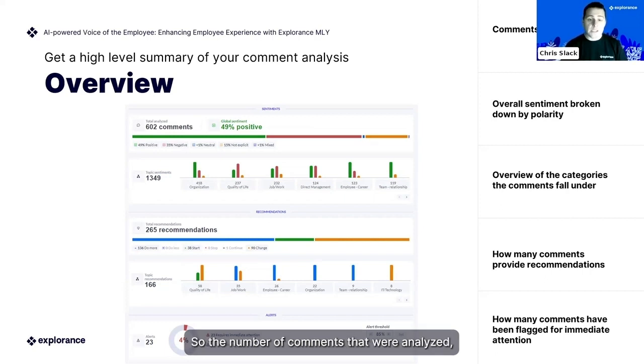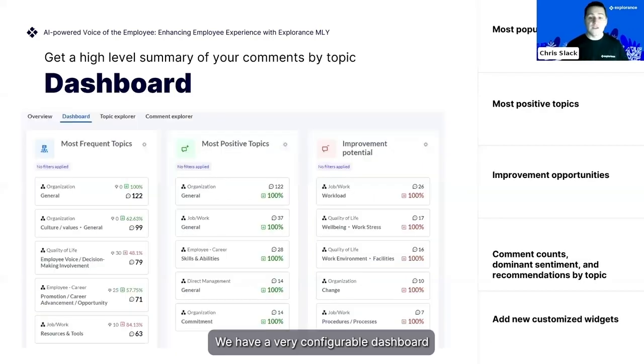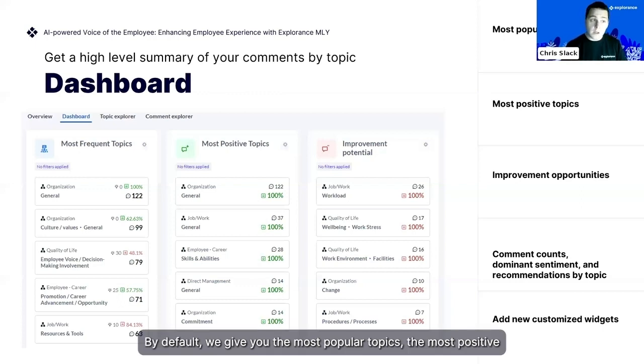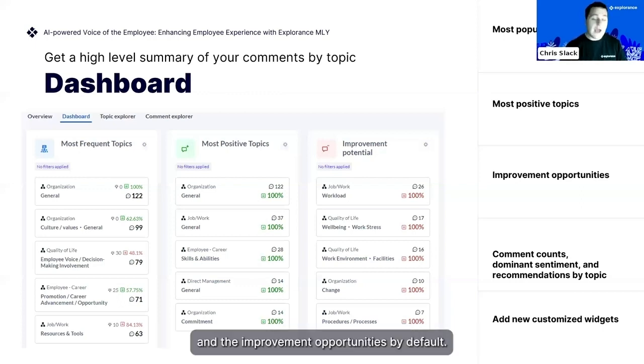So the number of comments that were analyzed, the sentiment broken down by polarity, all of the categorizations that have been made and to where, the recommendations and the alerts, all in one easy to view executive summary screen. We have a very configurable dashboard where you can create your own widgets. But by default, we give you the most popular topics, the most positive, and the improvement opportunities by default.